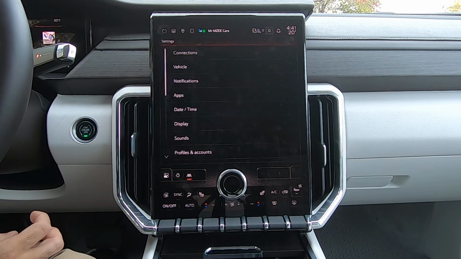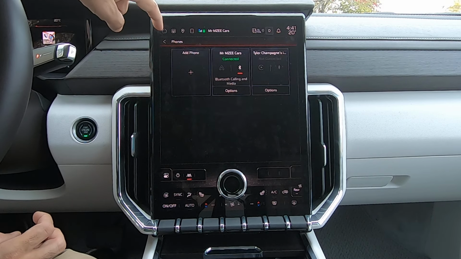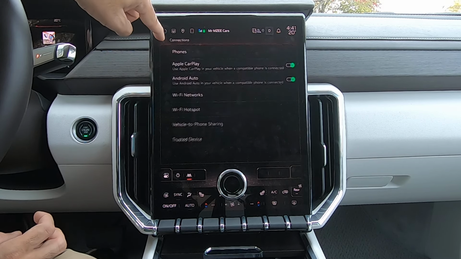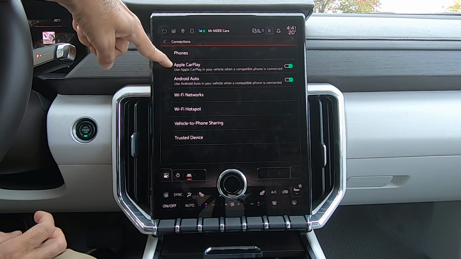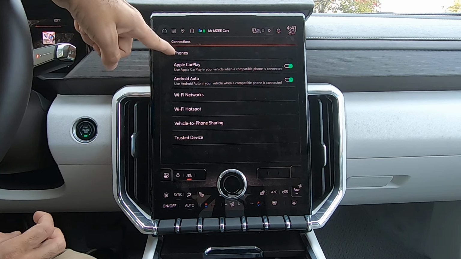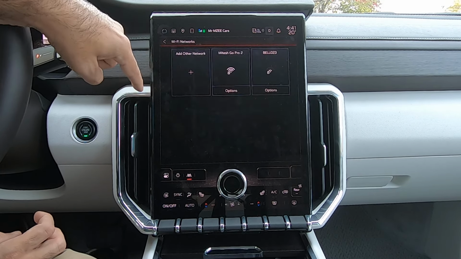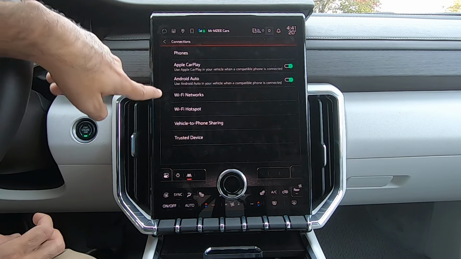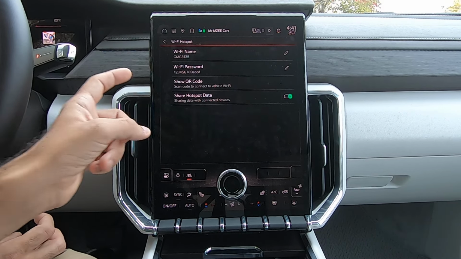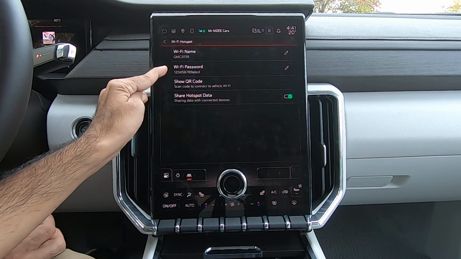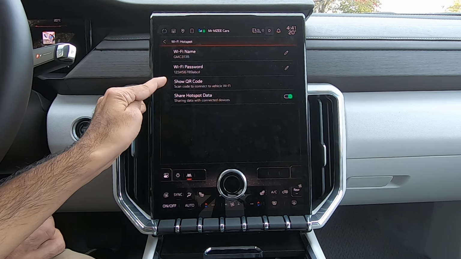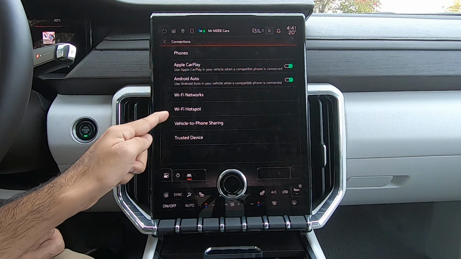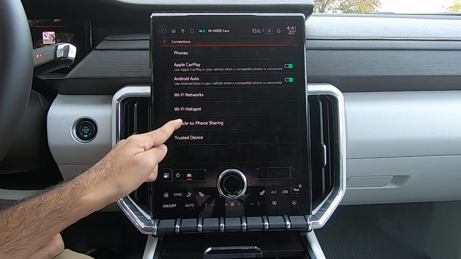So the connections, we go into the phones, then you can add your phone or remove them from here. The connectivity options, Apple CarPlay, Android Auto if you want the car to connect to that. Then the Wi-Fi networks, because there is also the Wi-Fi hotspot in here. This is the name, you can set the password here, you can even show the QR code if there are passengers on the inside and they want to connect to the Wi-Fi hotspot.